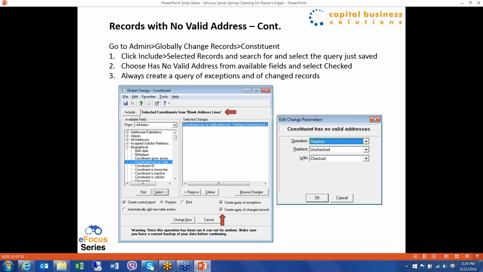having no valid address. So I go to Admin, Global Change, and select Constituent as the kind of global change that I'm going to execute. And the first and most important thing about a global change is using or selecting the group to change instead of selecting the entire database for this change. So I will include selected constituents and select the query that I just created that has only the bad address records.